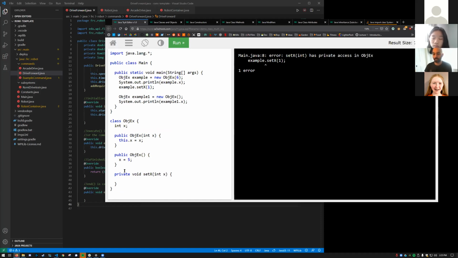object example. This is called encapsulation. Whether something is public or private, it's called encapsulation. We want to give it the appropriate access level so that we don't accidentally call the method outside of where we would want to call it. So in this case, we want to make this public.